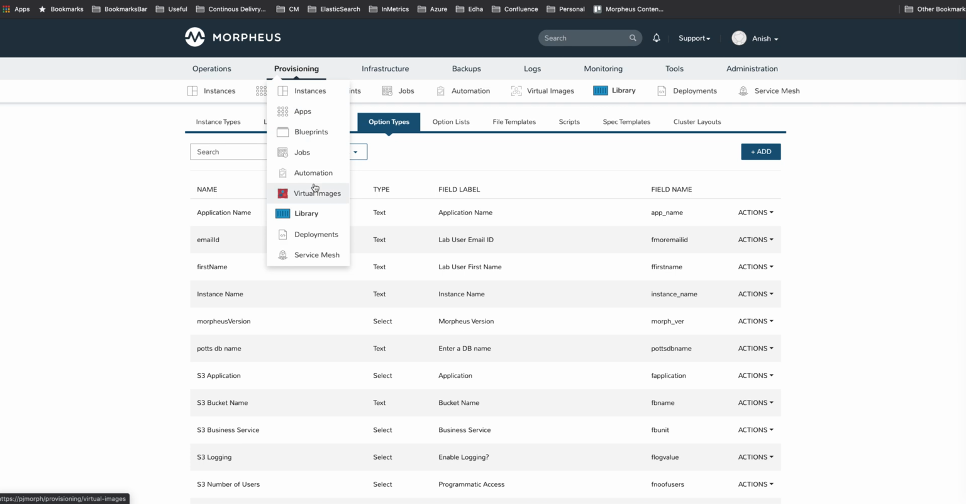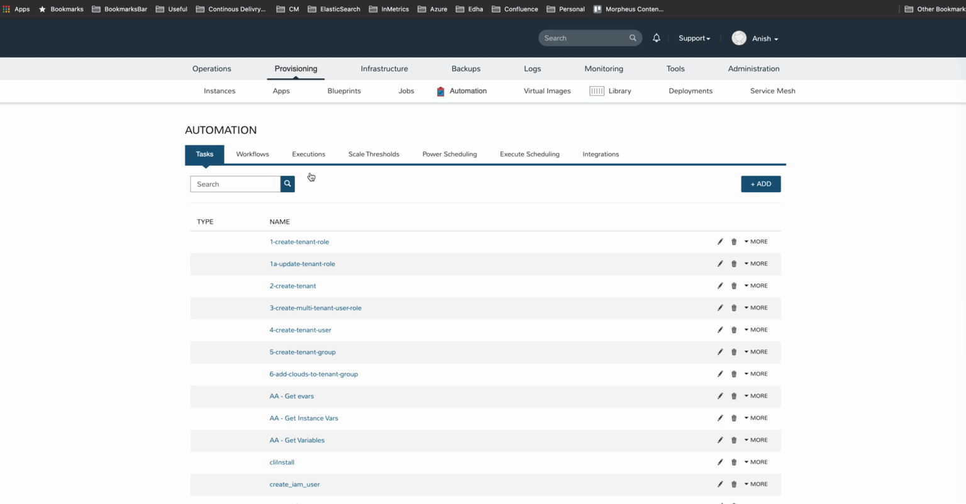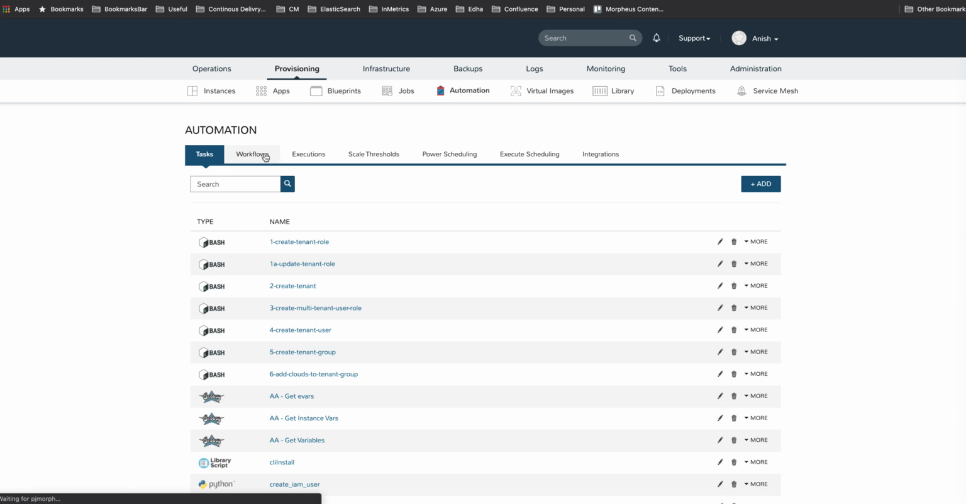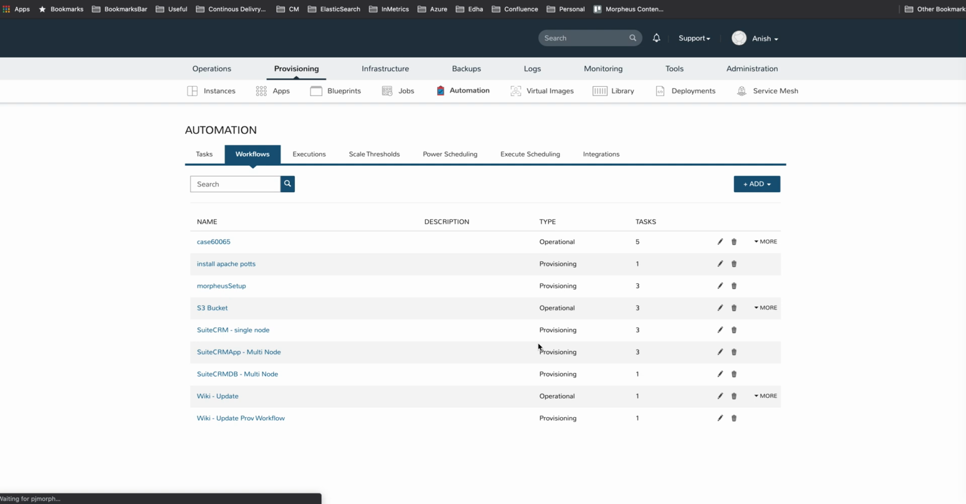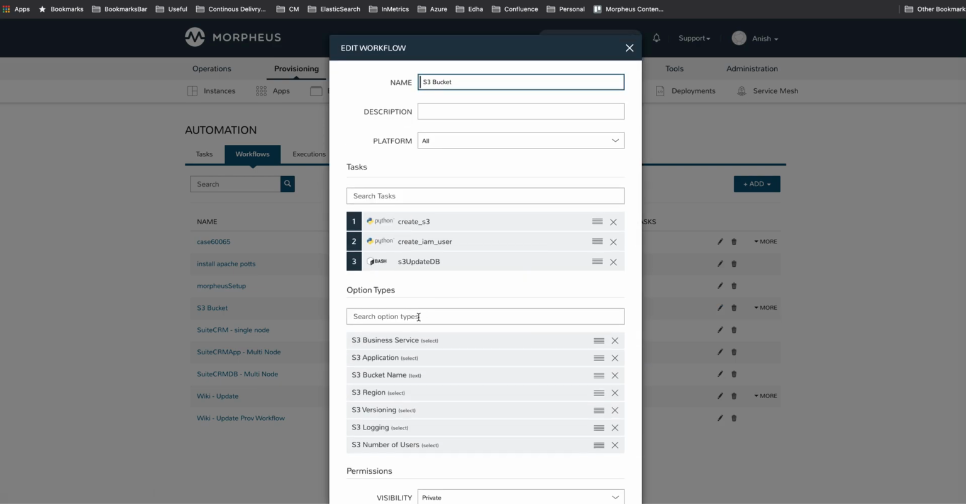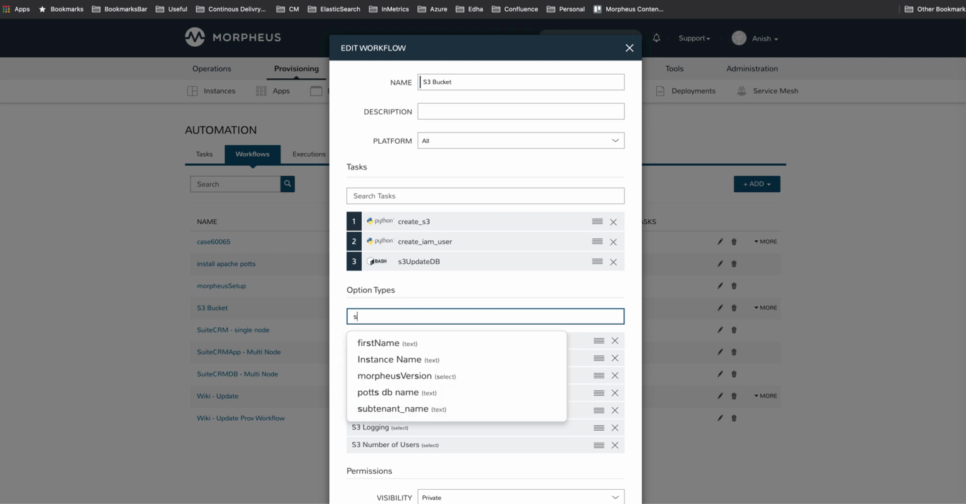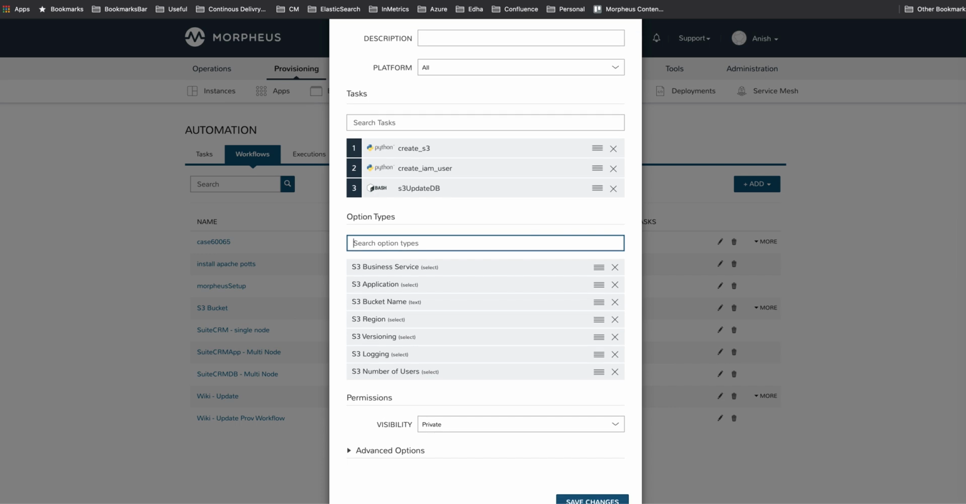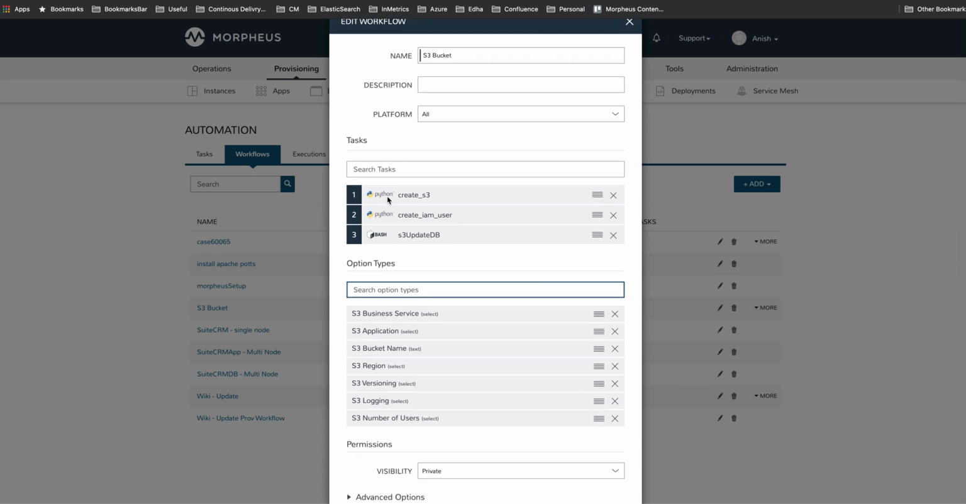All I do is I go to my automation, go to workflows, right? And then I attach these option types to my workflow. So I just do a search over here. If I search for something like this, it comes up with all the items that are there in my option list, option types in my library. It will search those items by just entering a character over here. Okay, so these are option types selected. The same thing I'll do by searching for my scripts.